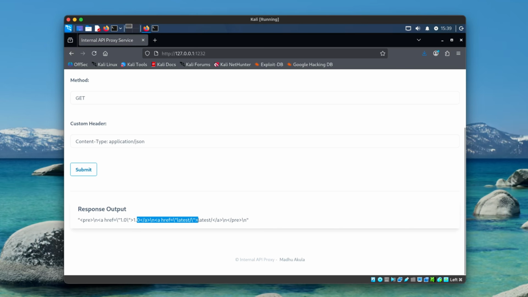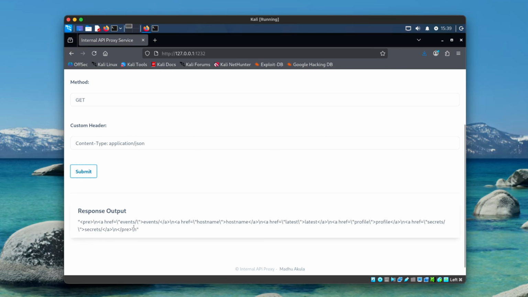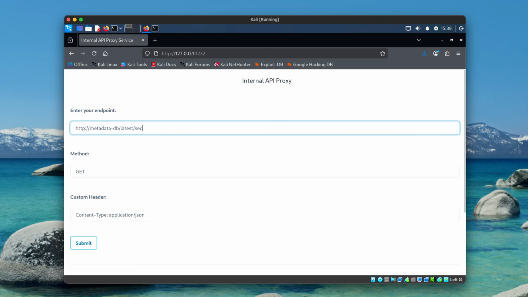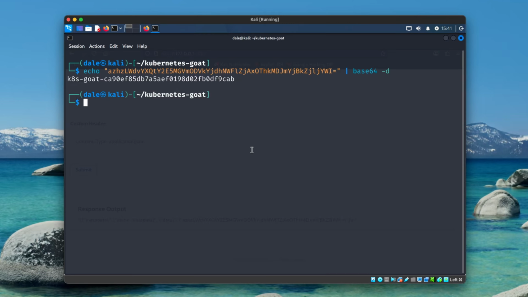So when I submit this, you see we've got latest. So let's step into latest. Now we've got a folder called secrets. So let's go into secrets. Now we've got a file called Kubernetes Goat. And there is a secret, base64. Decode it, and we're done.